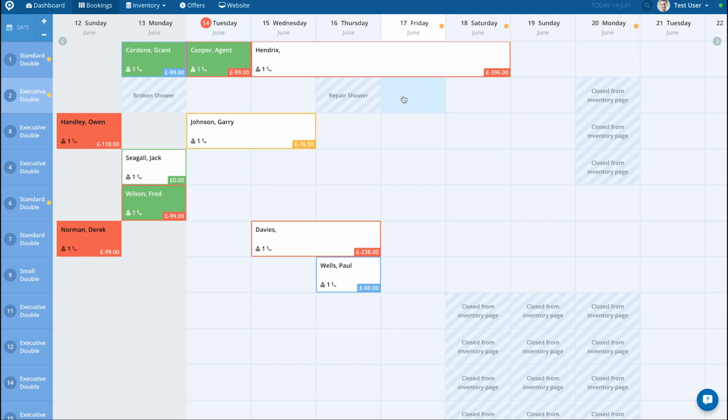So to create a booking here, we can see that we're currently in our executive double room and there's one free on the 17th all the way through to the 19th. So simply left click and drag, and then let go of left click.